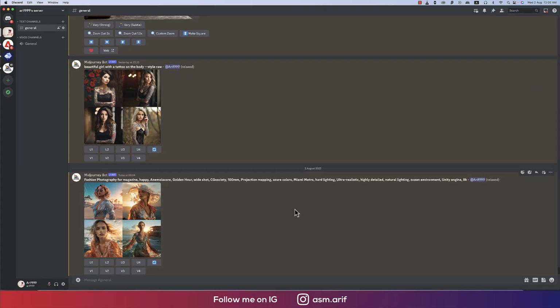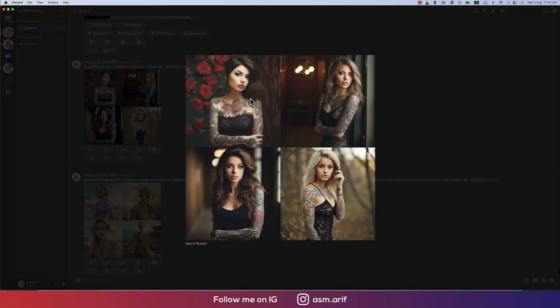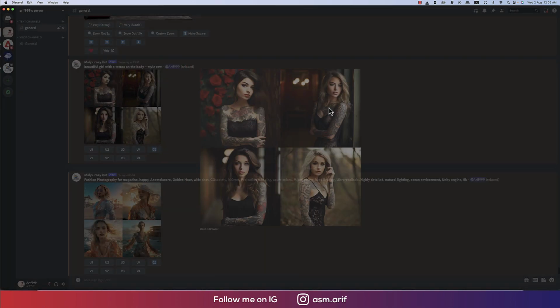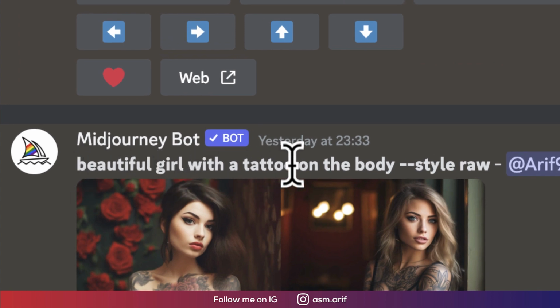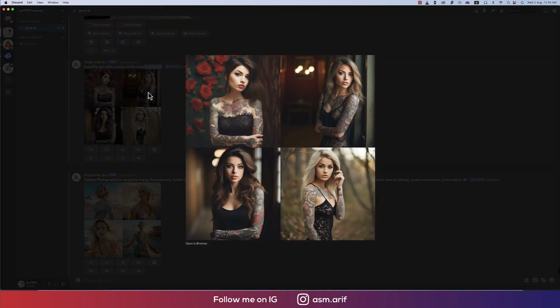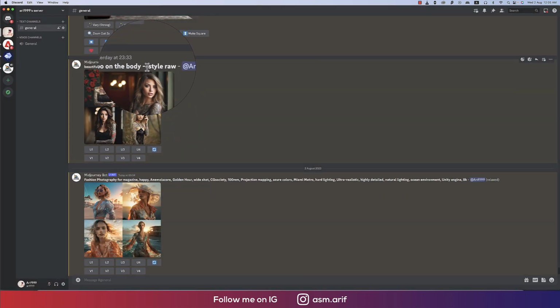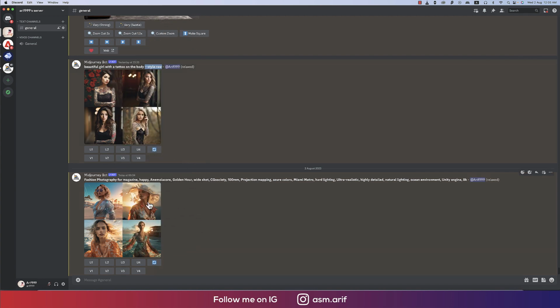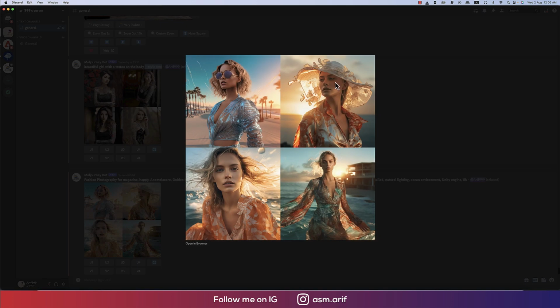At first, go to Discord, and in these options we have to write prompt. Here I already made this one. I just wrote over there: the beautiful girl with a tattoo on the body, and --style raw. This is important because of what types of photo you want. If you want a raw type photo, it will provide you the raw type photo. You have to mention double hyphen and style raw. That is the parameter for making a raw type image. But in this photo I didn't mention the style raw.